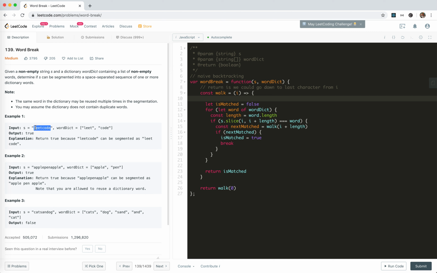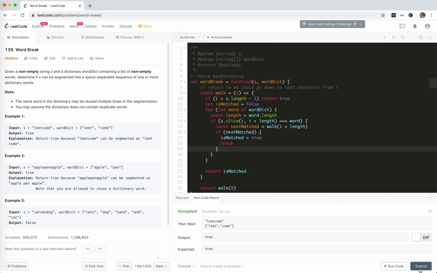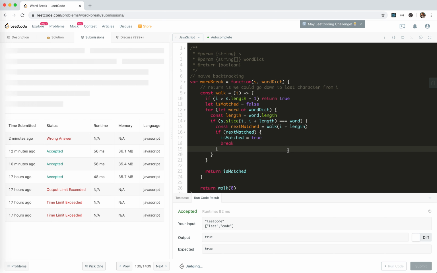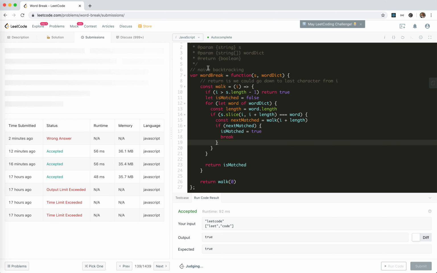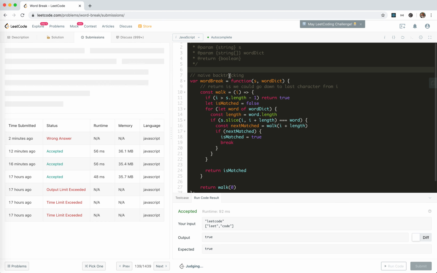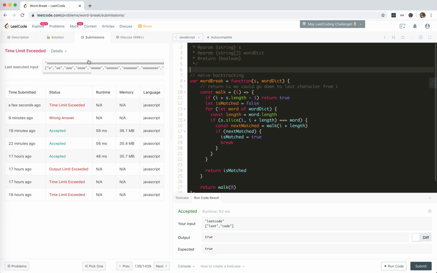Cool. And when will this recursion end? Well, surely for a valid input, we will match the last word, and i will be moved to over-surpass the last index. So if i is bigger than s.length minus 1, we return true. Cool. Let's try running the code. Cool. Let's submit. This is naive backtracking. Well, you see, we got the TLE.